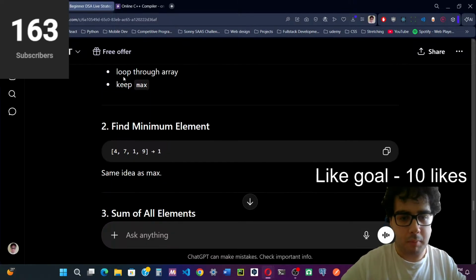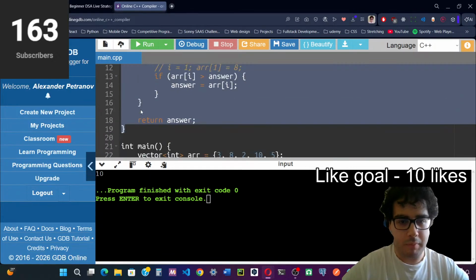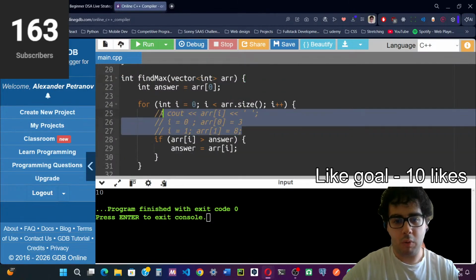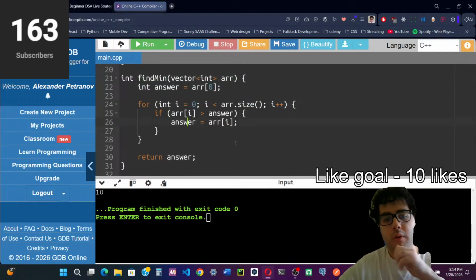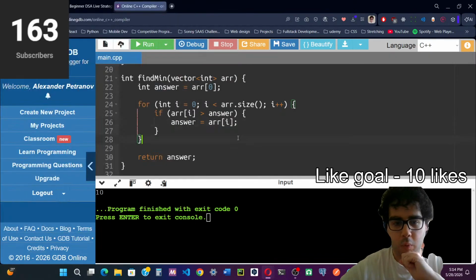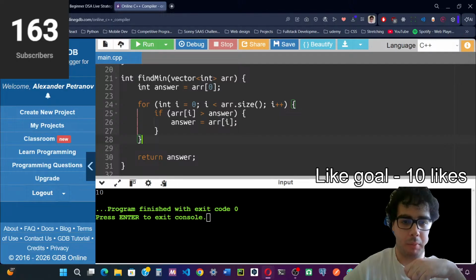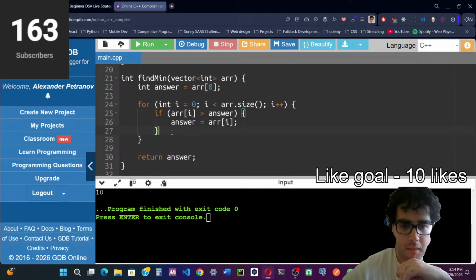Now find minimum element. This is basically kind of the same. I'm even just gonna copy paste. This is basically copy paste, guys. But we need to change only one, literally only one thing. Let's name this findMin. Now that I went through the previous explanation, what do we need to change? We do not want to get the biggest element. We want to get the smallest element. So what do we need to change?